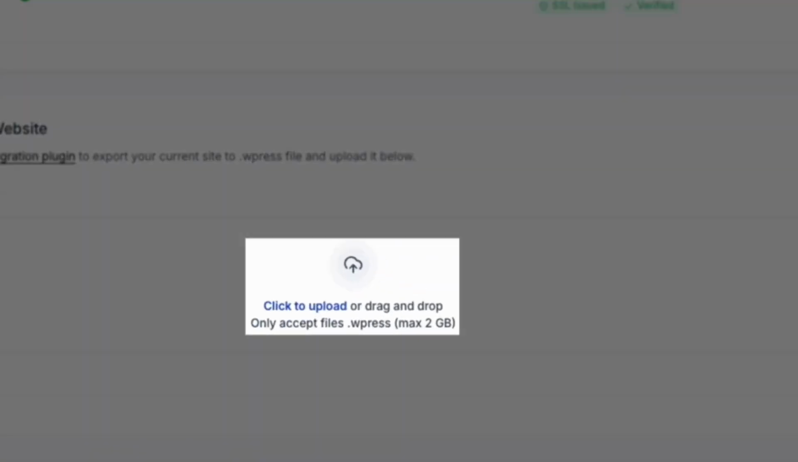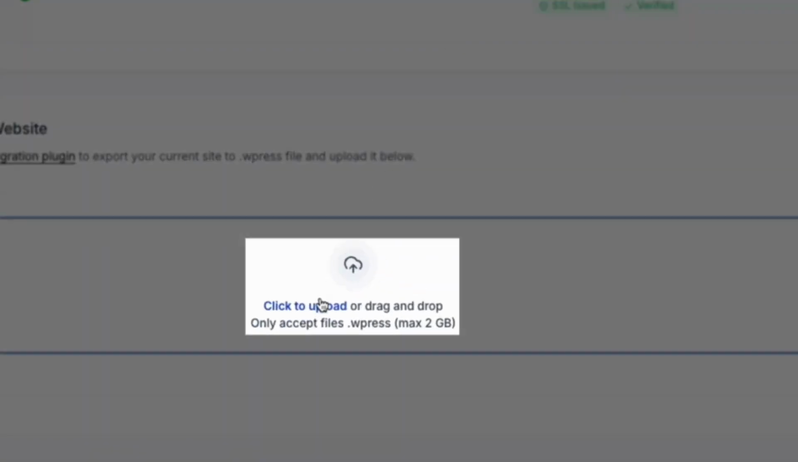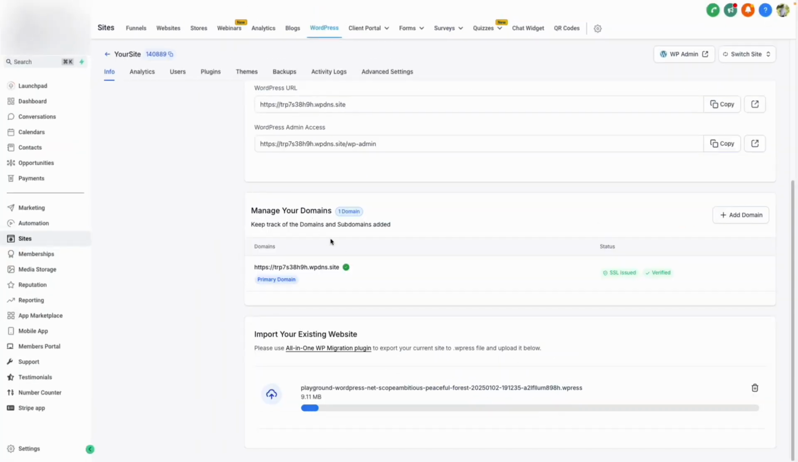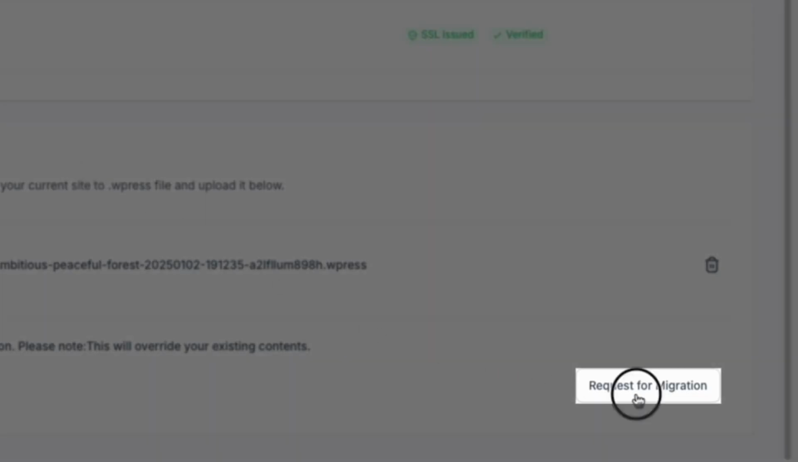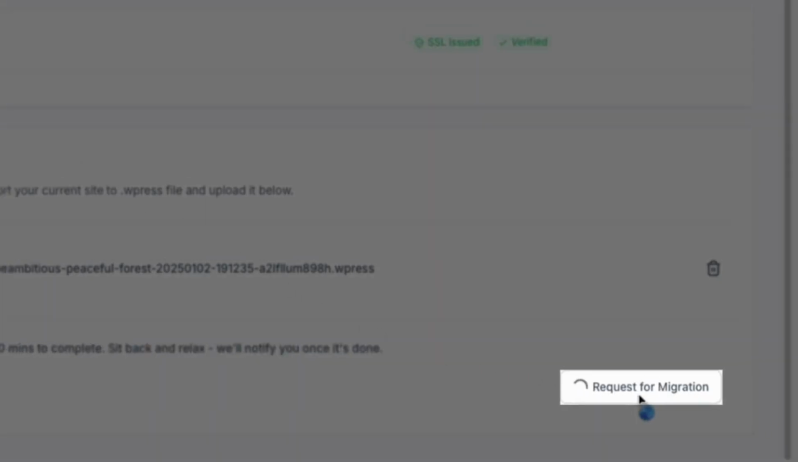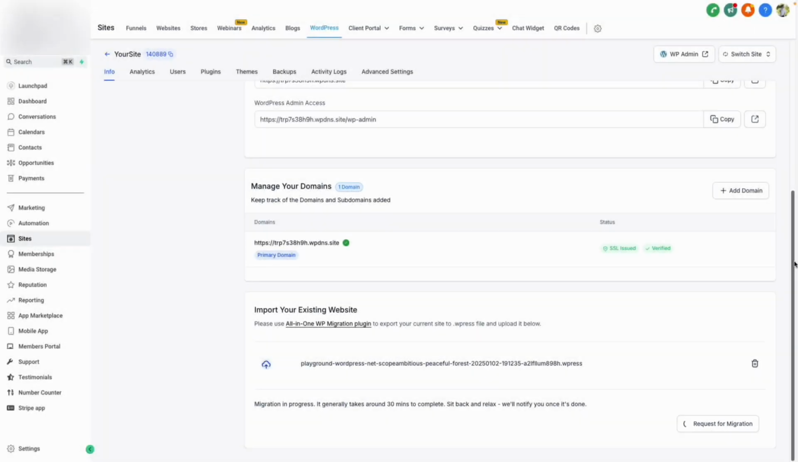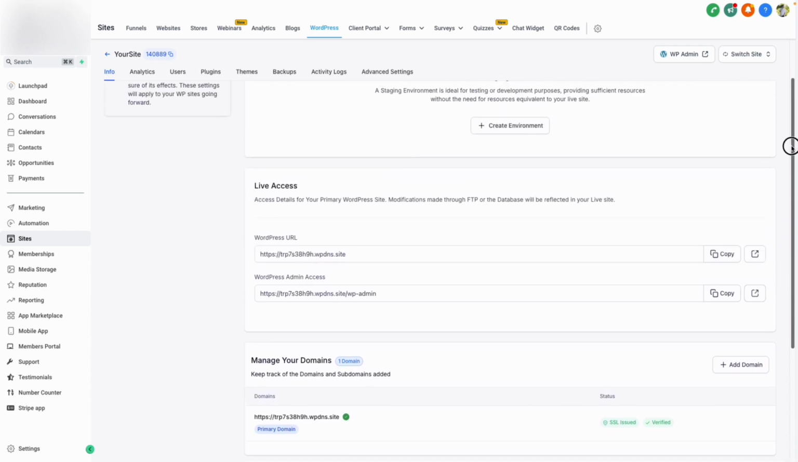Back in the software, we can then upload our .wpress file by clicking here, selecting our file, and then our website will begin to upload into the system. From here, then click Request for Migration, and the migration of the website will begin momentarily. And just like that, once your migration's been completed, your existing WordPress site will have been imported into the software.